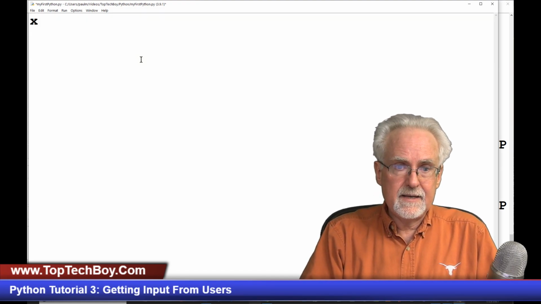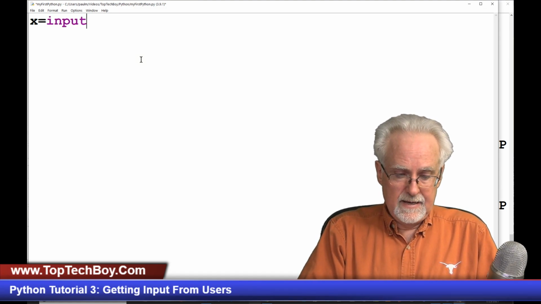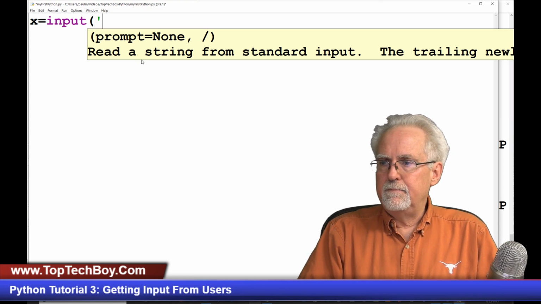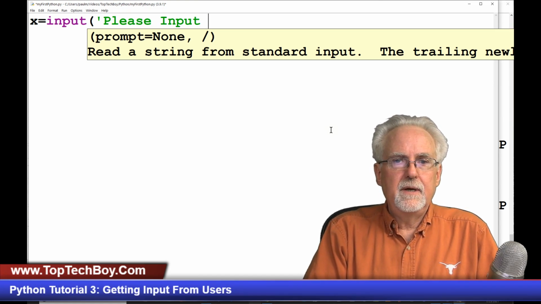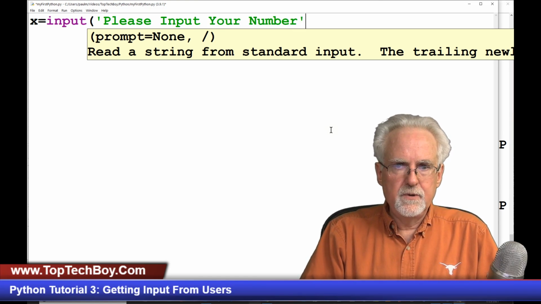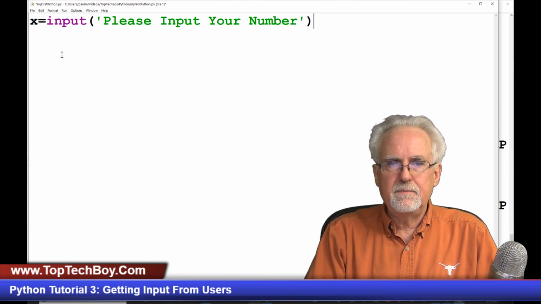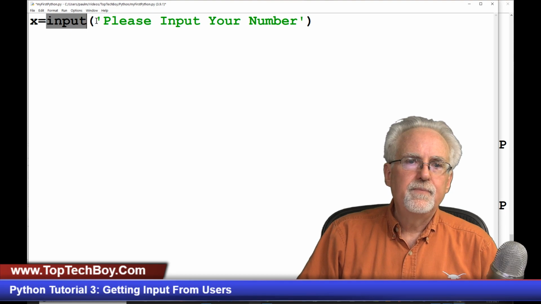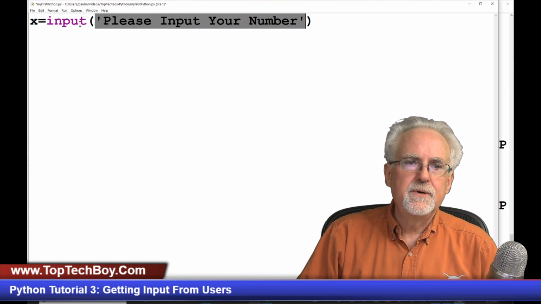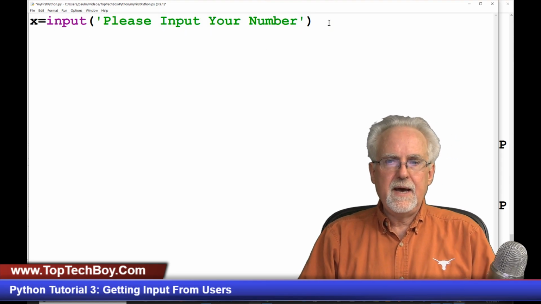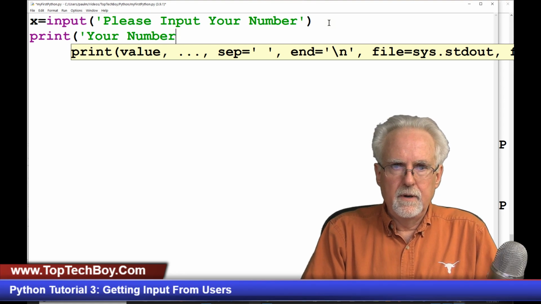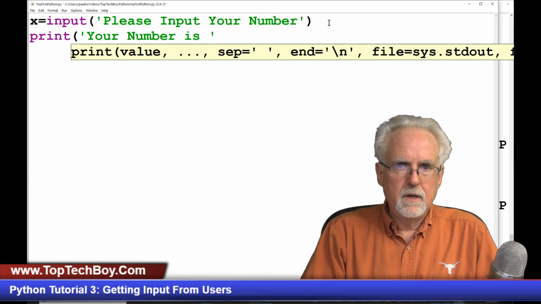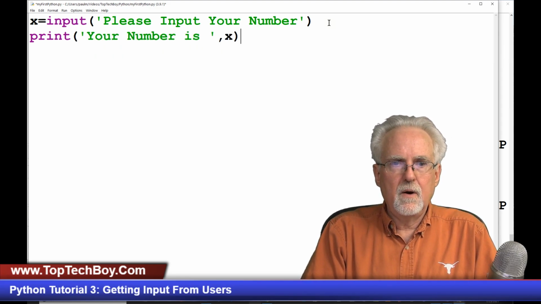Let's say x is equal to input, and you open up the input parentheses and put in your prompt. What is your prompt? "Please input your number", and then you close the prompt and close the input parentheses, like that. So you're getting input from the keyboard, prompting the user to please input your number, and putting the number they input into x. And then I can say print, and then "your number is", and then comma x, like that. All right, does that look good?